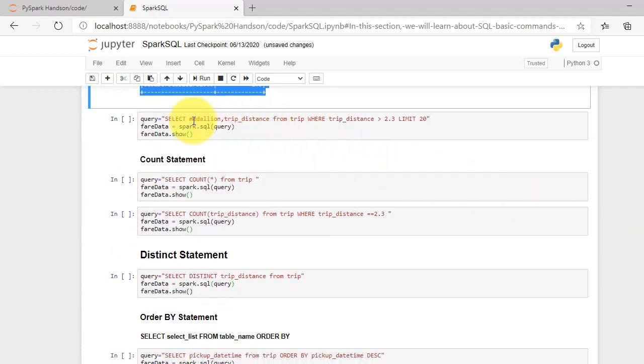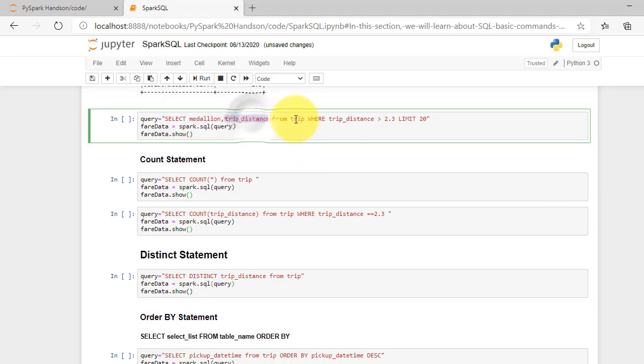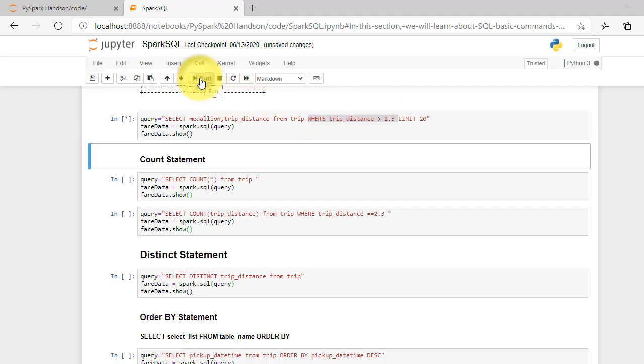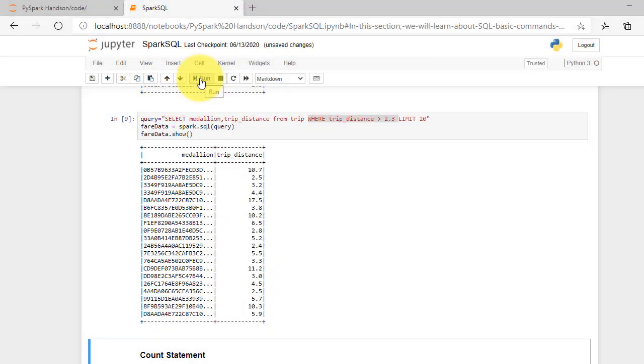Let's put some conditions to our statement. For this we use where clause followed by condition. Here we are putting a where clause on trip_distance greater than 2.3. As shown, it will return the records where trip distance is greater than 2.3.